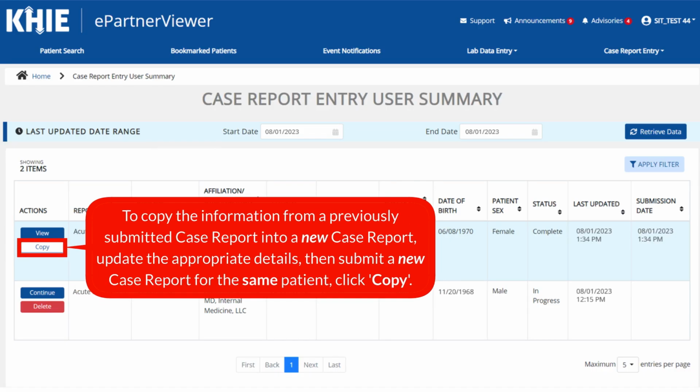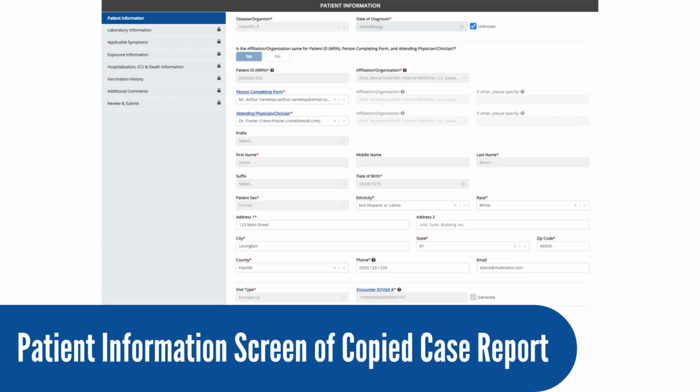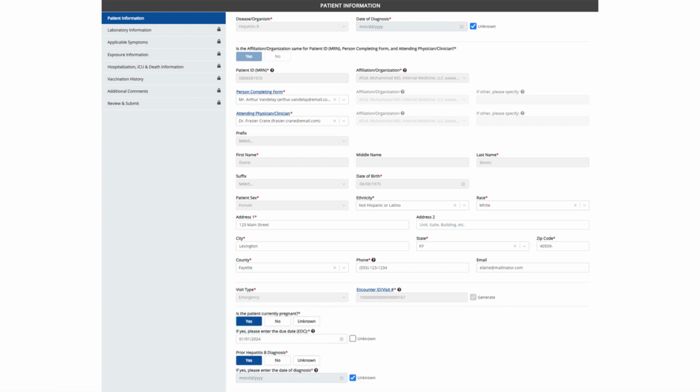The Copy button allows users to copy the information from a previously submitted case report into a new case report, update the appropriate details, then submit a new case report for the same patient. Clicking Copy will automatically navigate you to the patient information screen of the copied case report. By default, the patient information screen displays the information entered on the previously submitted acute hepatitis B case report.